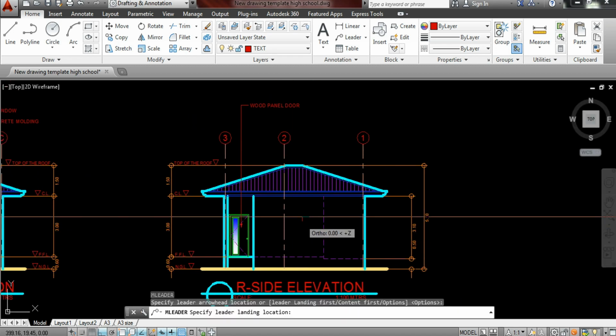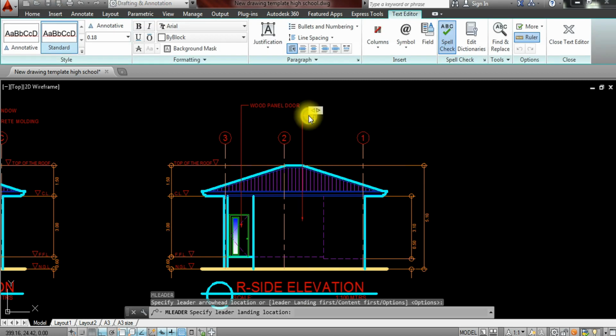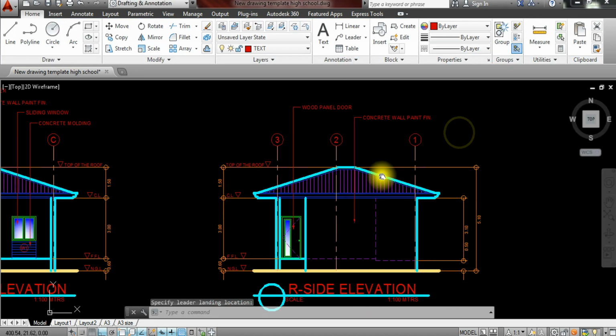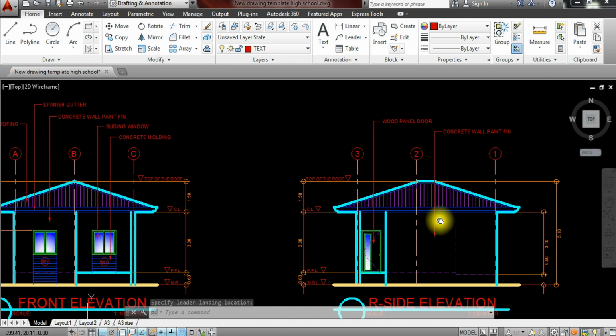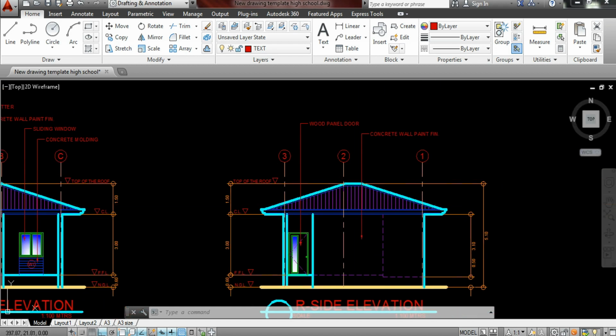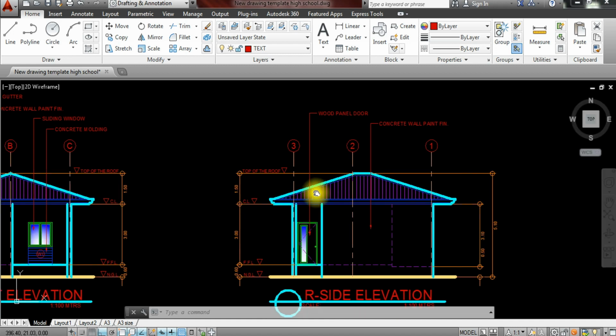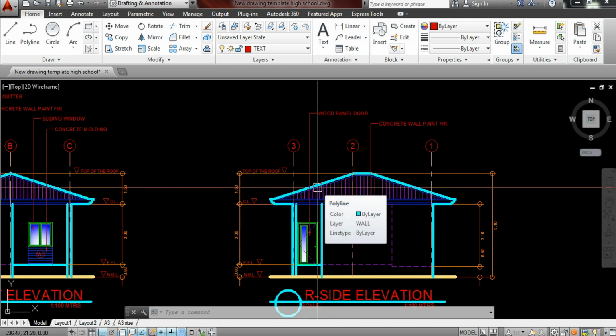For example, this one, concrete wall paint finish. It's up to you what needs to be described here. To avoid redundancy, you just have to choose what is most important, because you will still discuss or illustrate it in the detailed works.